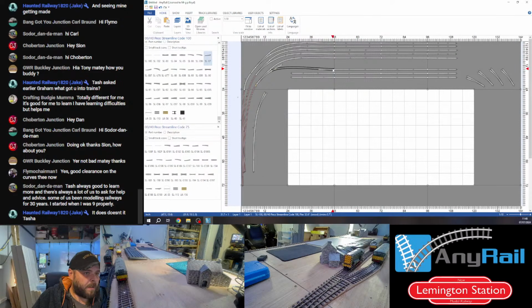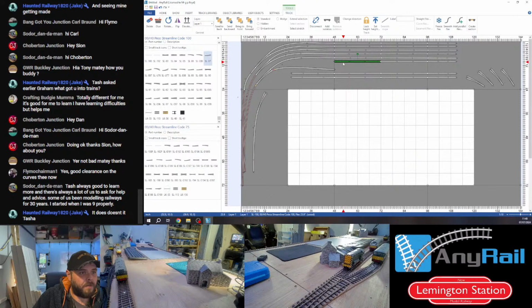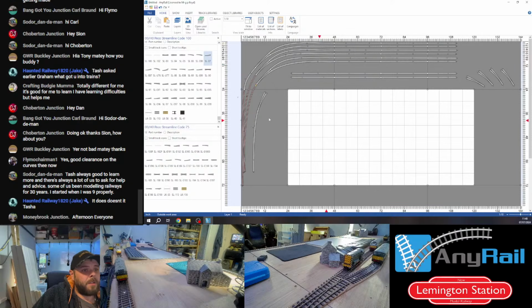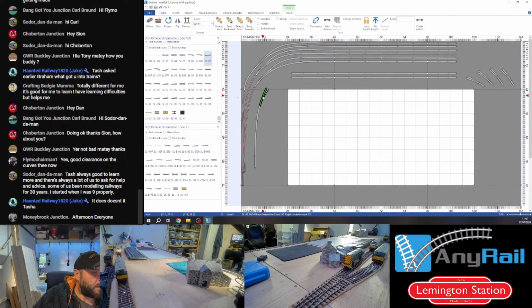Now obviously this isn't perfect by any shape of the imagination. It is a very rough drawing. I wouldn't expect anybody to use this track plan, because no doubt you'll probably get derailments from it and stuff like that. I'm just showing you roughly how to use the program more than anything else.